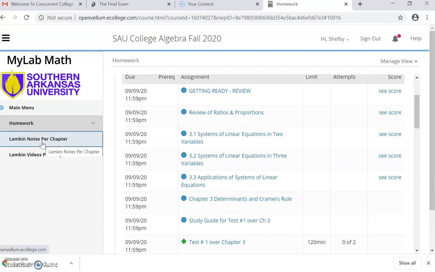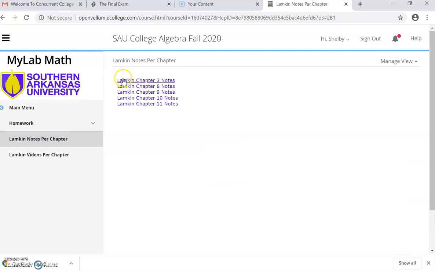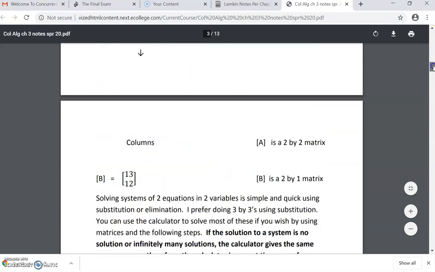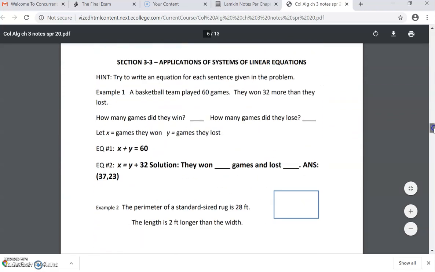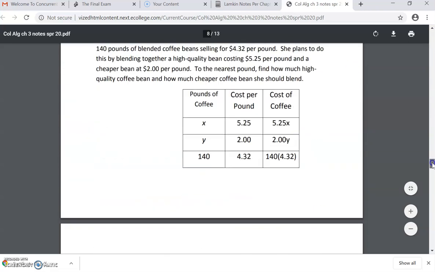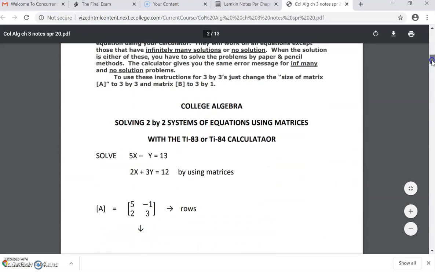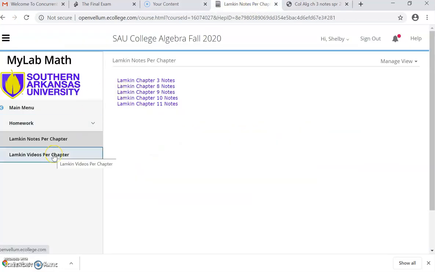Over here in this tab, it says Lamkin Notes per Chapter. You can click here, click Chapter 3. You will want to print this off and have it on your desk as you are working through these homework problems. This goes all the way through all the sections in this chapter. You might find some of these instructions extremely helpful, okay? Extremely helpful. So you'll want to make sure you utilize that.